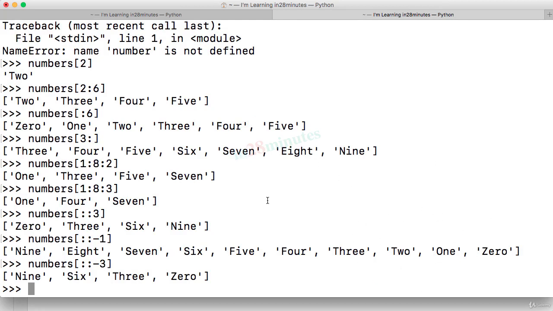A lot of programmers from other languages struggle with slicing because when they first see this syntax, numbers colon 6, numbers 3 colon, 1 colon 8 colon 2, they think, oh my god, Python must be some weird language. But once you understand slicing very well, it makes your code much simpler. It makes the code much easier to read.